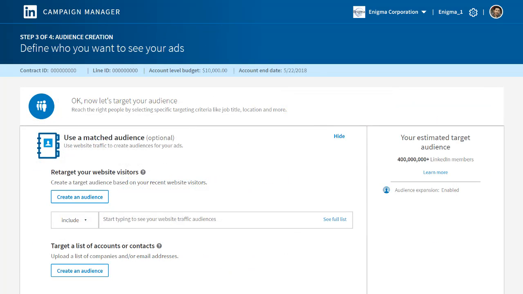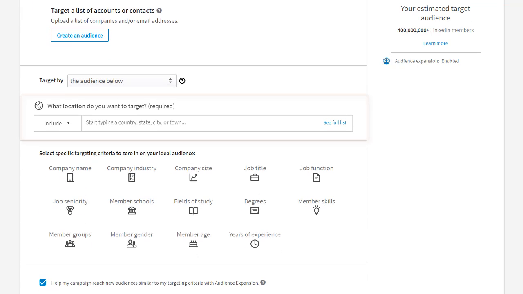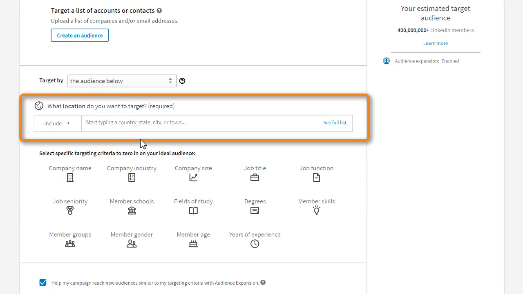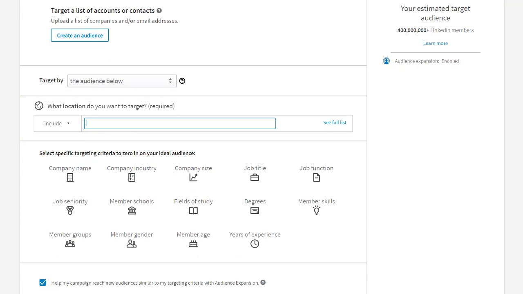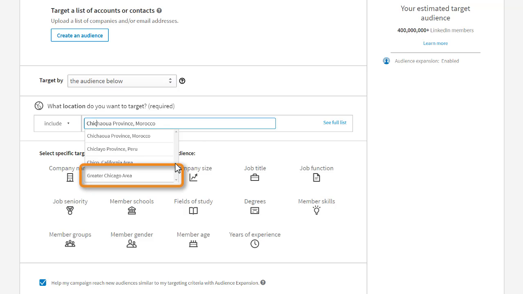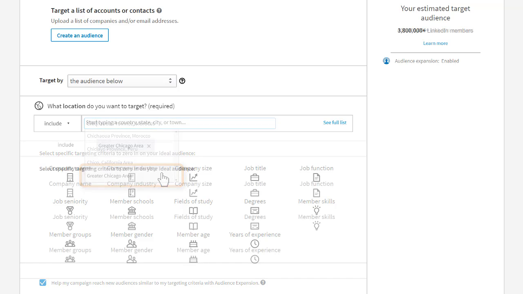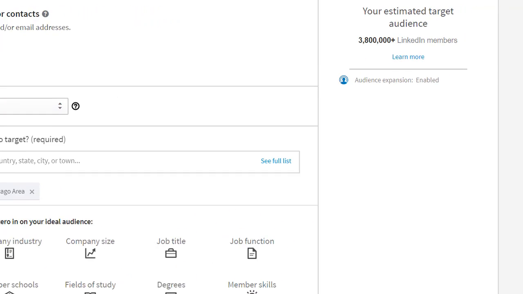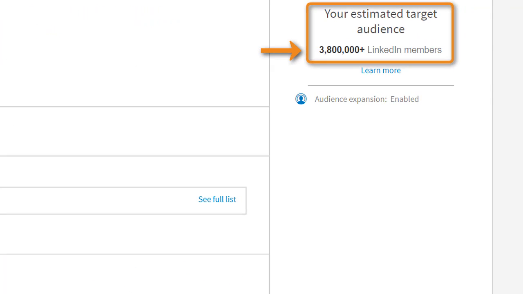Now it's time to select the target audience. The location field is required, and since I'm targeting Chicago, I'll start entering that here, and then select Greater Chicago Area from the drop-down. Notice how the estimated target audience number changes as I add criteria to my target audience.